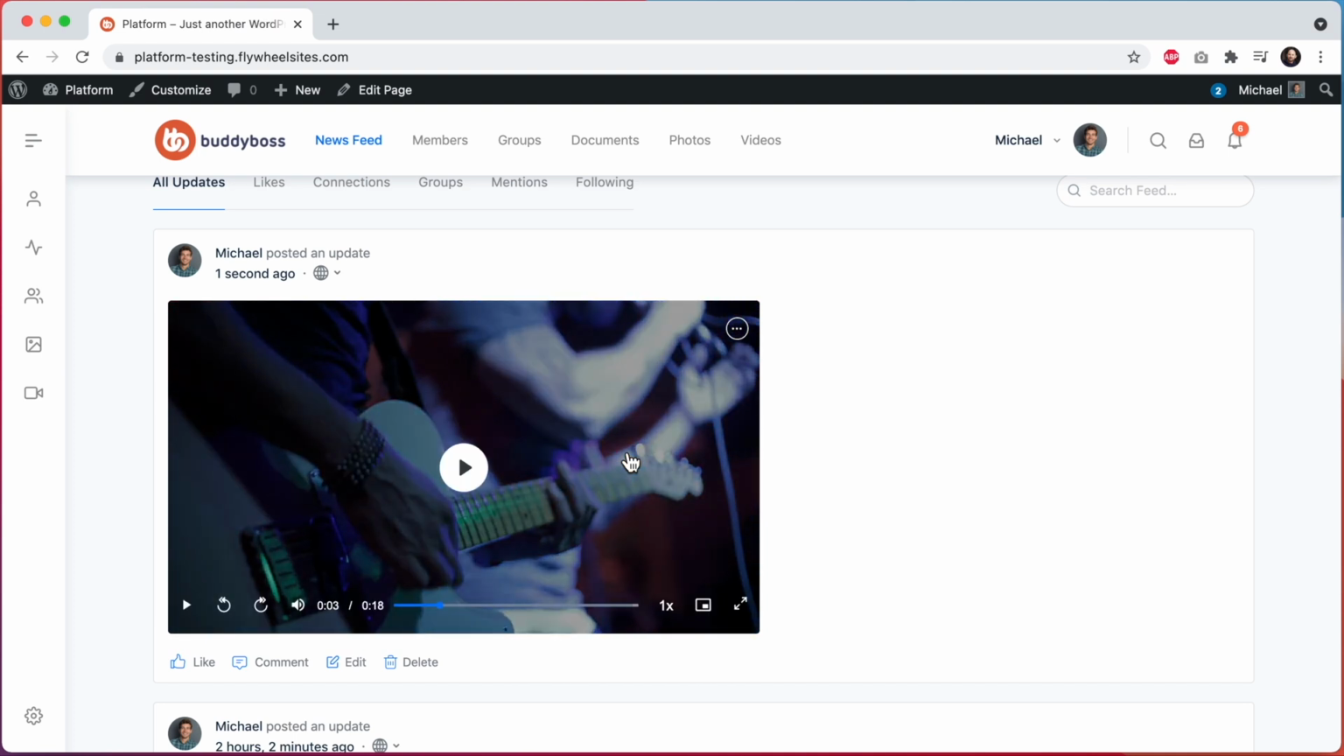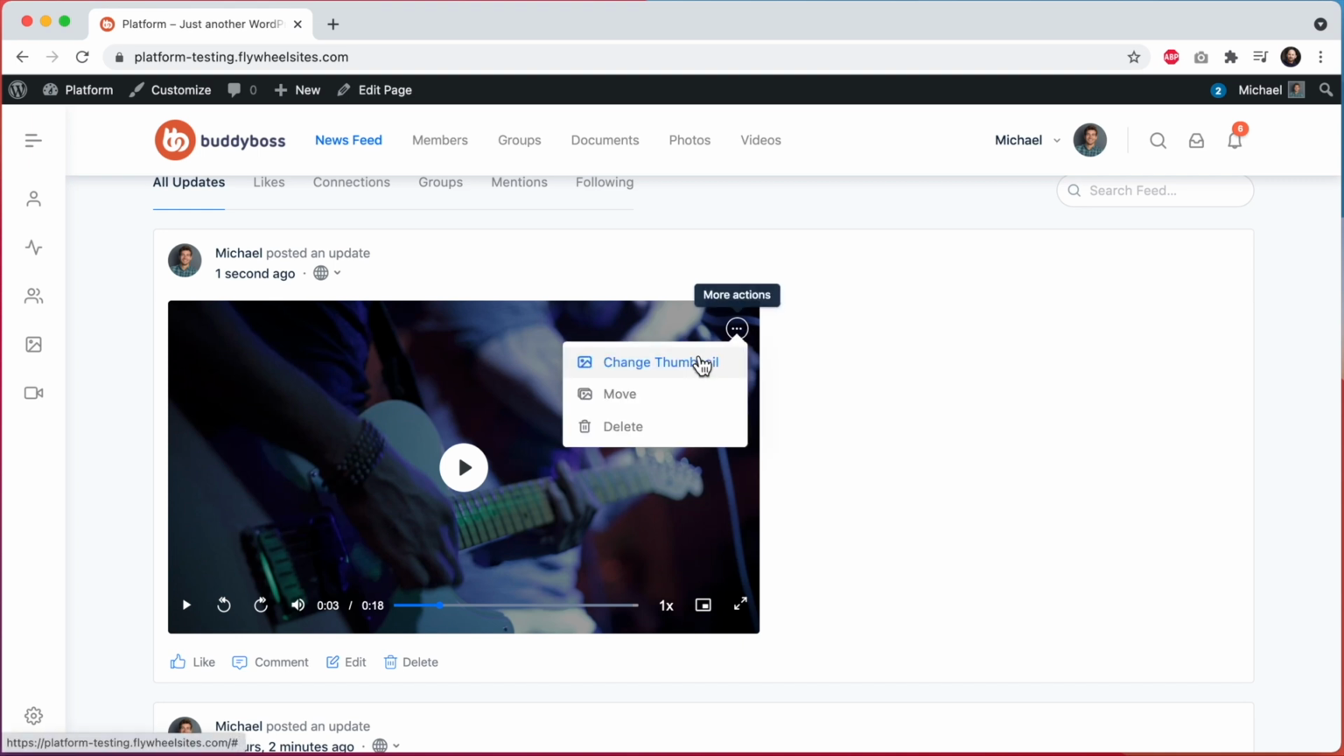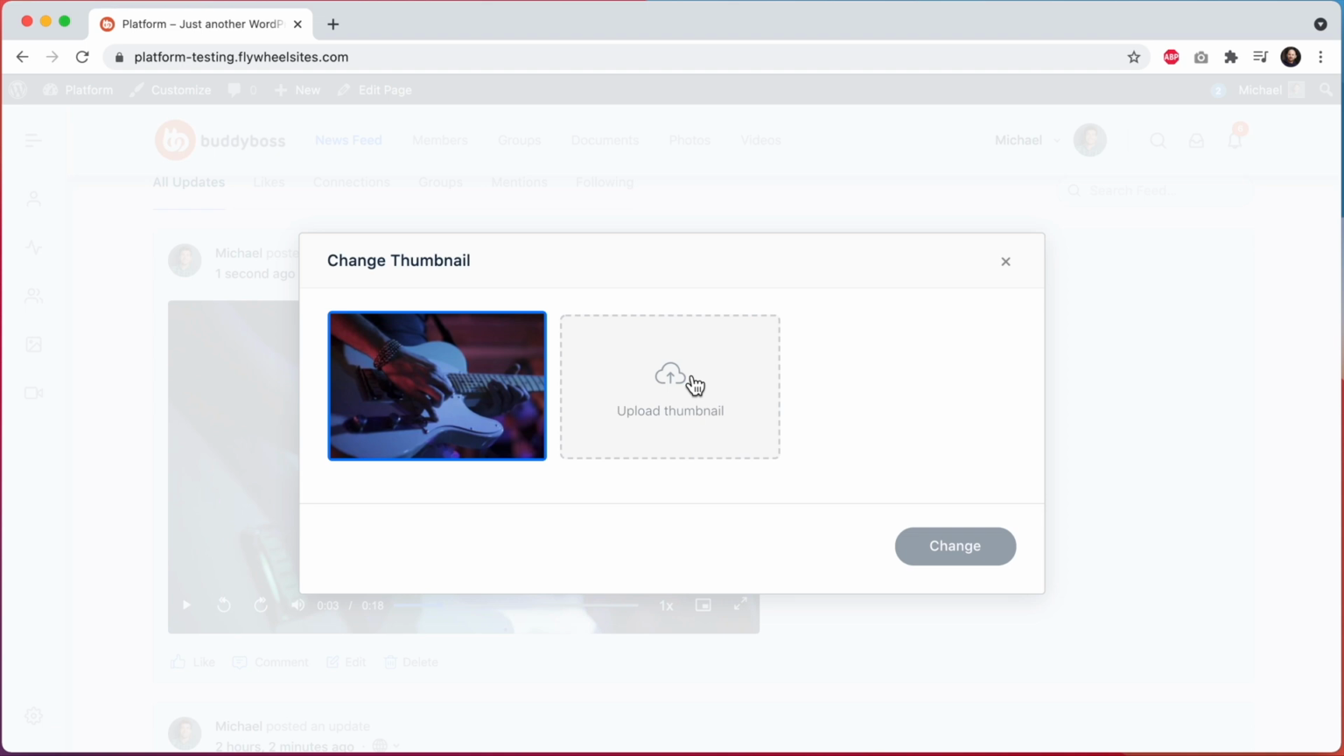And as I hover the video, I notice these three dots in the upper right. From here, I can change the thumbnail, move the video into an album, or delete it. Let's click on Change Thumbnail. From here, you could add your own custom thumbnail. And as I mentioned earlier, if you've installed FFmpeg on your server, then you're going to see multiple pre-generated thumbnails here that you could choose from.